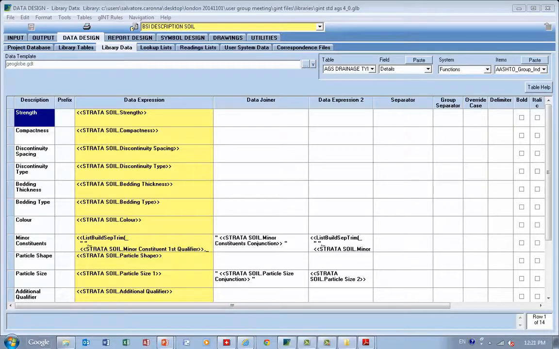Where would you use a prefix? When you're doing lab results. It's not just for the material description. You could have a column with the lab results, and you could say, you know, this is liquid limit. You could say LL equals. That's your prefix. And it's not going to print LL equals everywhere, only when there's a liquid limit.